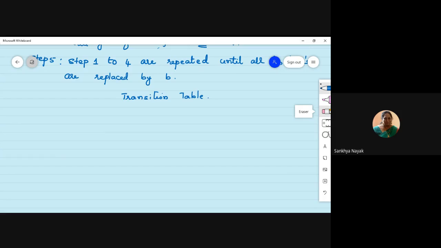So let me write Q1. Q1 is my starting state, right? Write Q2 and Q3 and Q4. So far we know this. Let us see where the final state will be developed. And in the columns we'll have the input tape symbols. In the logic that we derived earlier, we have 1 in the tape, 2 in the tape, 3 also in the tape, and we have blank in the tape, right? So these are my tape symbols.